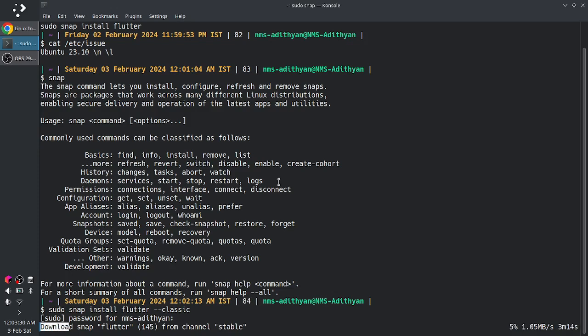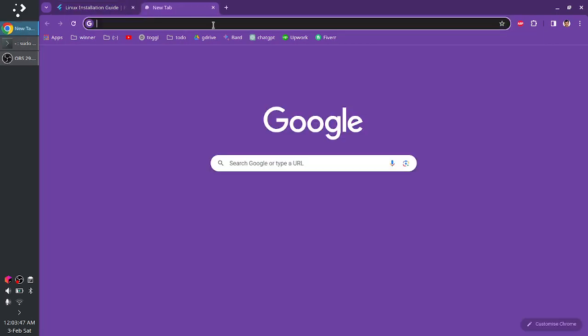downloading Flutter. Okay, we can see the percentage increasing, 6, 7, 8, 9, 10. Let it go. So while it is downloading Flutter, we will see a few more information about Flutter.